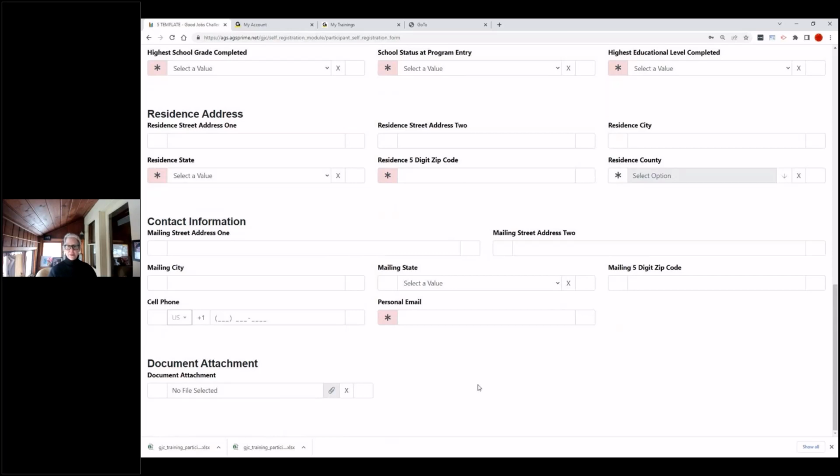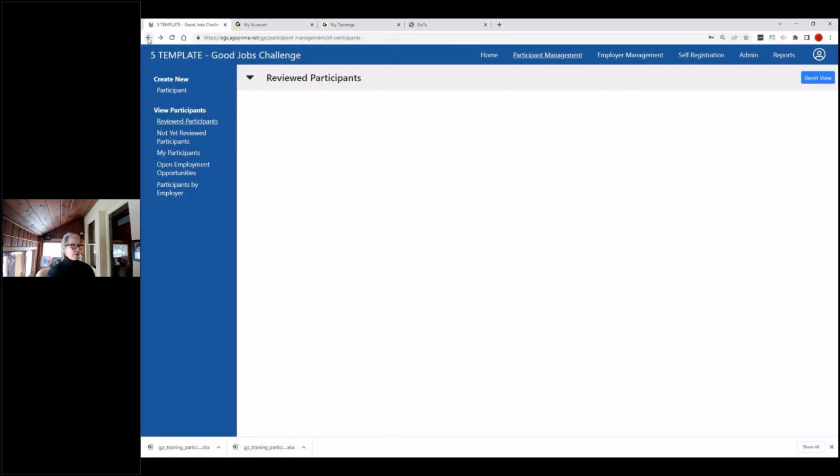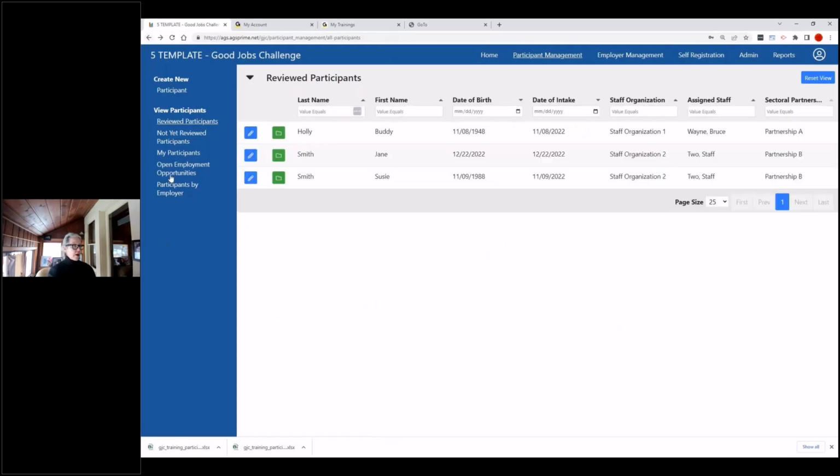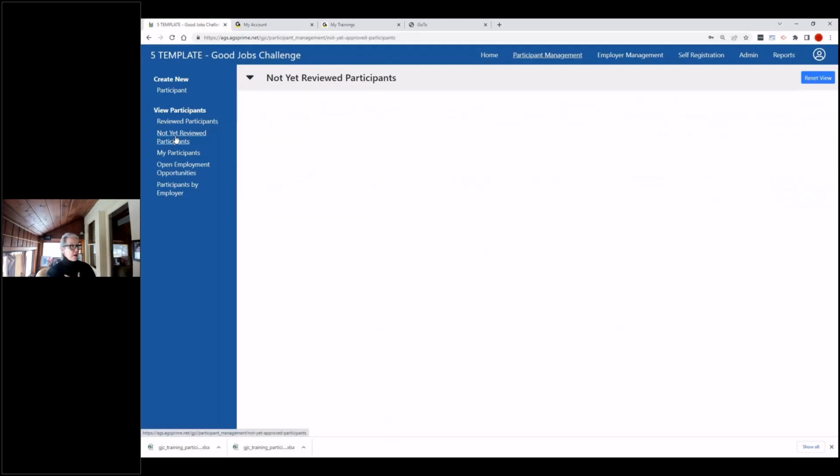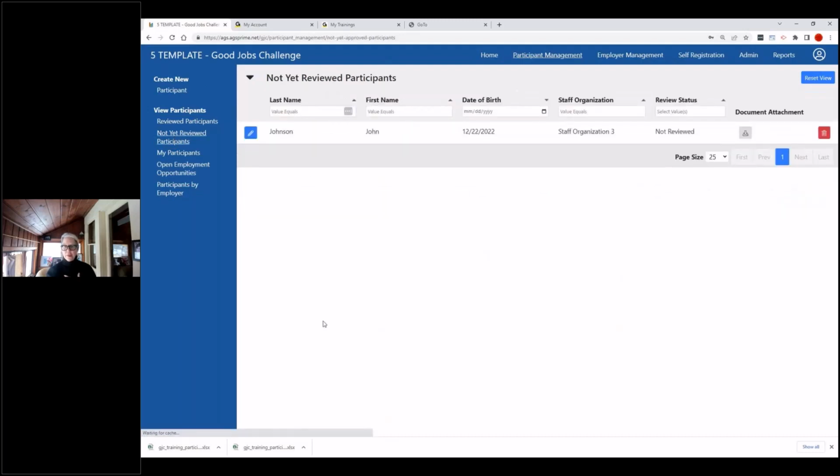So all of that is completely configurable and super easy to do, and very common for those of our customers who use this. So then what happens when this data is submitted by your general public? It comes into this consolidated case management database, right? But it's segregated. We automatically segregate it over into what we call a view of not yet reviewed participants.